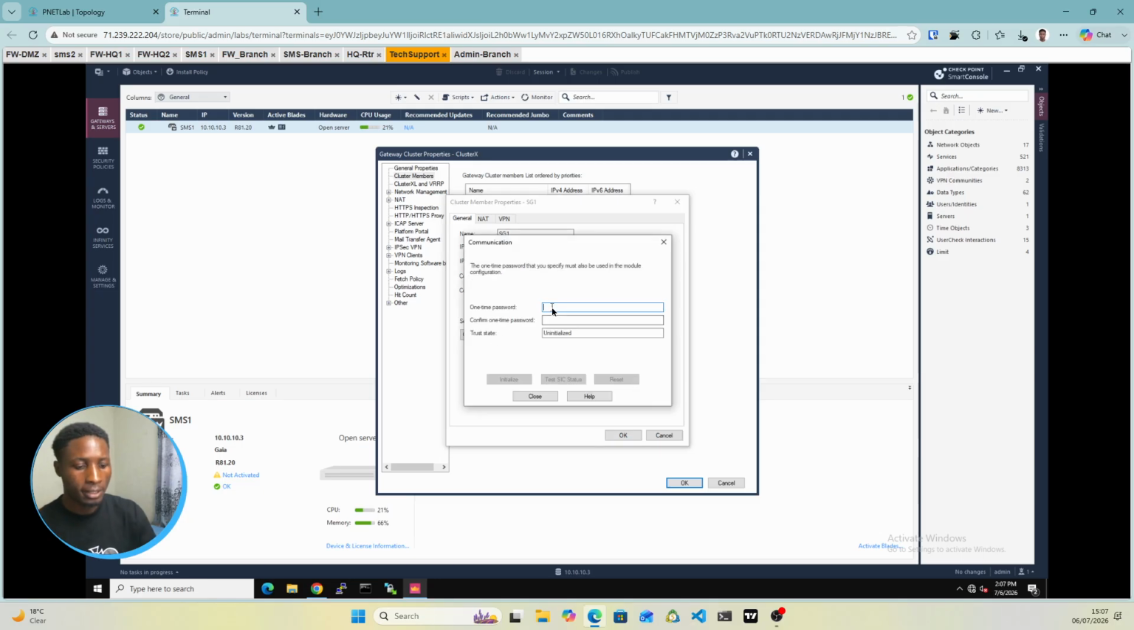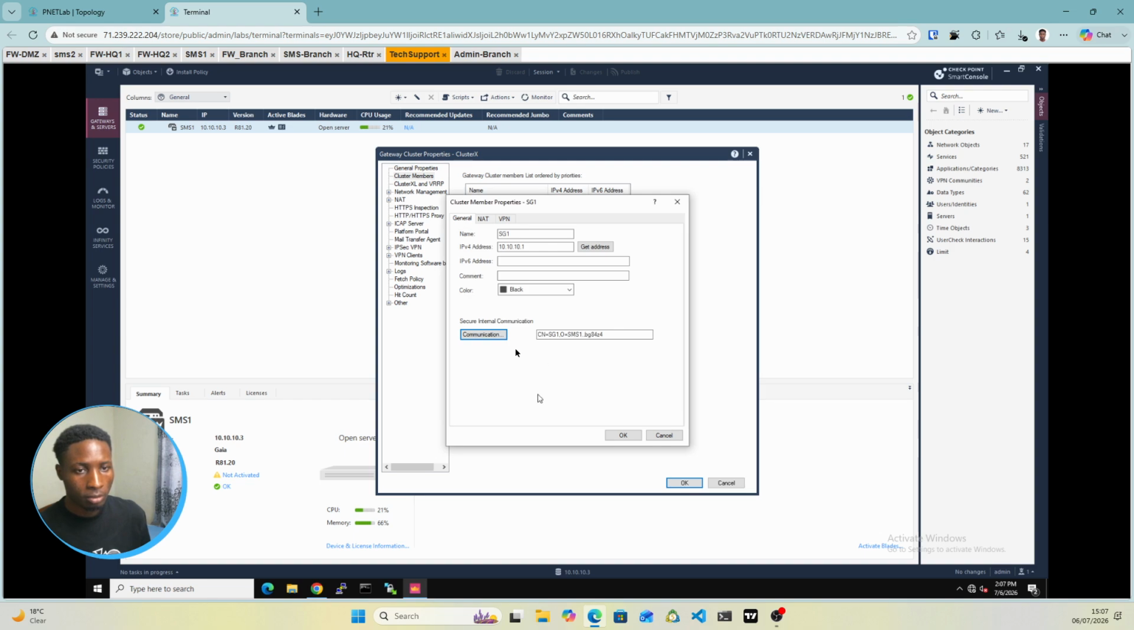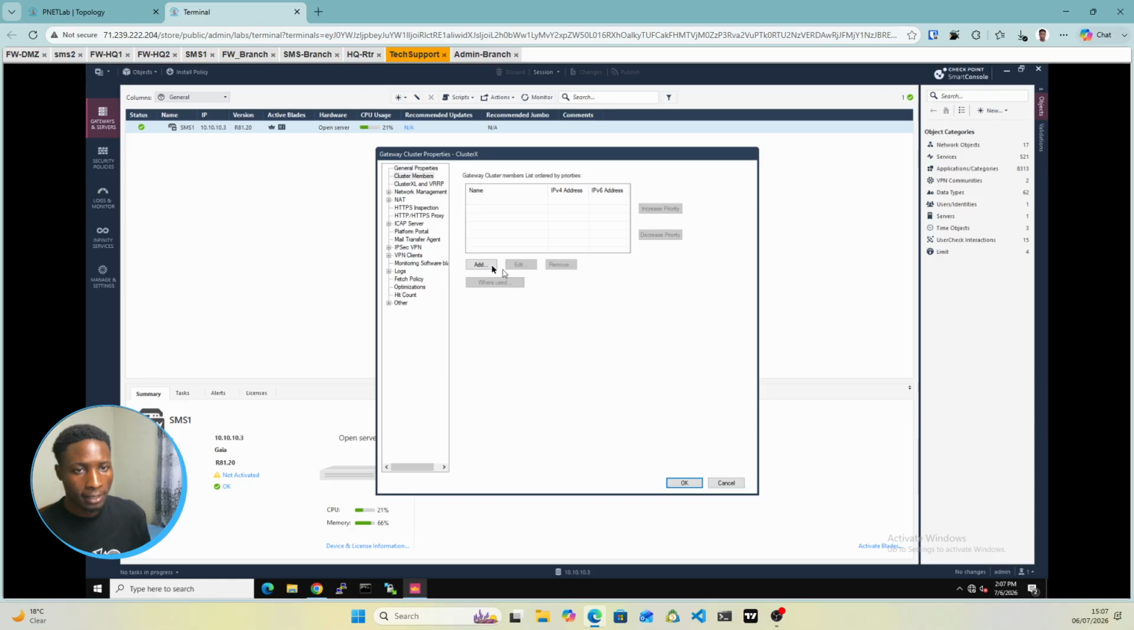Here we'll put in the SIC password which we set, confirm it again, and hit initialize. We'll wait for that to be done. So that is trusted. Click close and we'll take OK here. We're going to go ahead and add the next member. We'll click on add again, add cluster member.